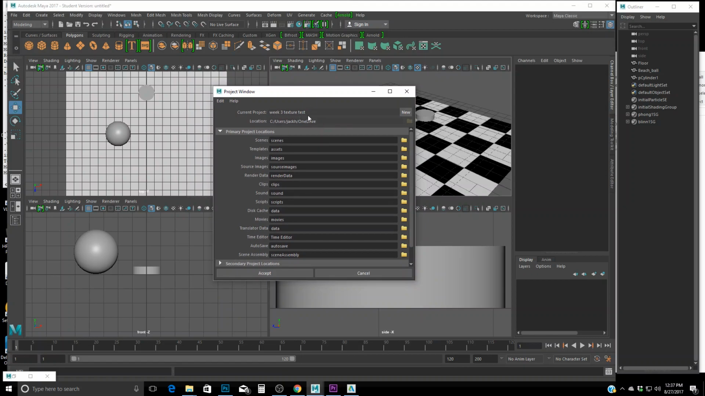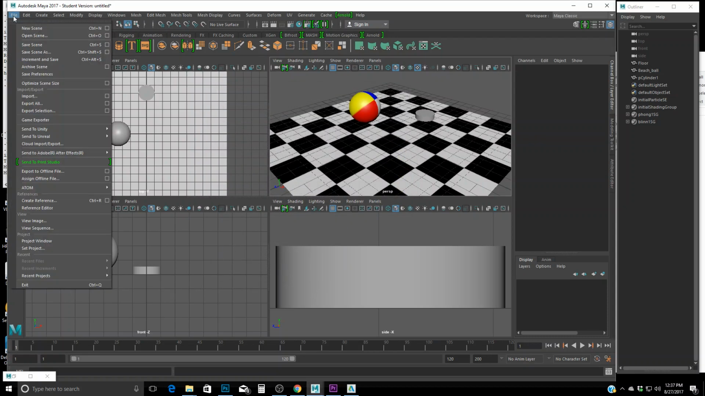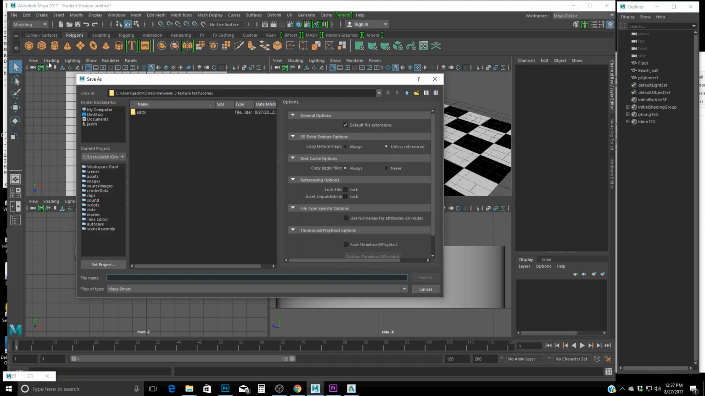It's on my OneDrive. And if I really want to change it, I can click new and change the name and make a new folder. But that looks good to me, so I'm going to accept that. And when I go to File, Save Scene As, there we are, week 3, and I'm going to call this Texture Test.